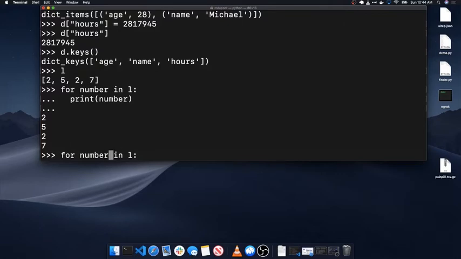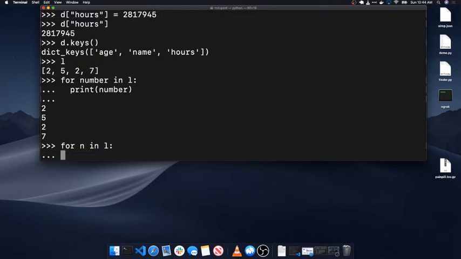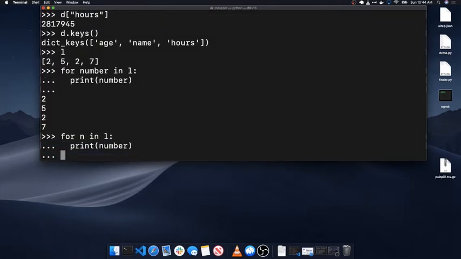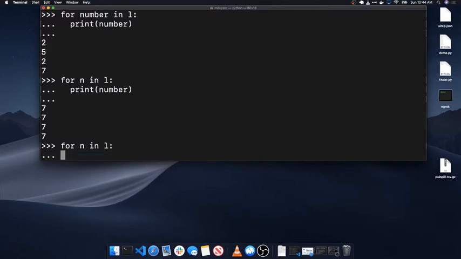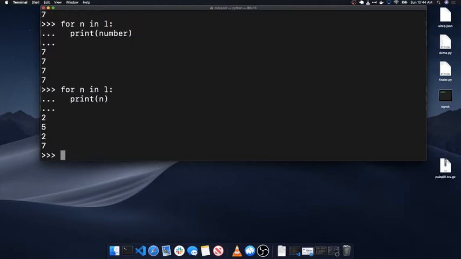And number is just the variable name. I could name this for n in L. It doesn't actually know what number is in that case. It was just referring to number from the previous loop. Print n, there we go. Nothing special about it, just specifying a variable name.